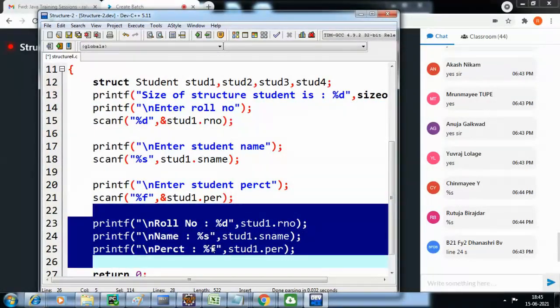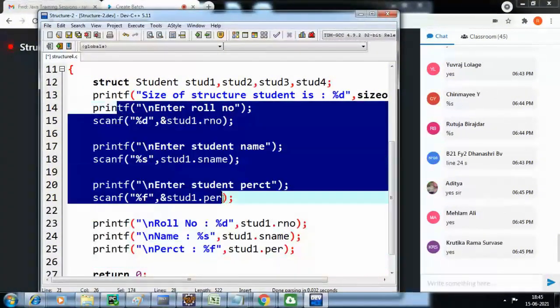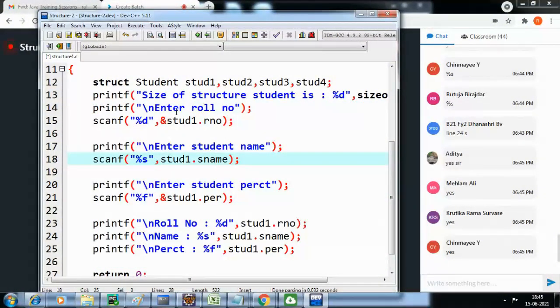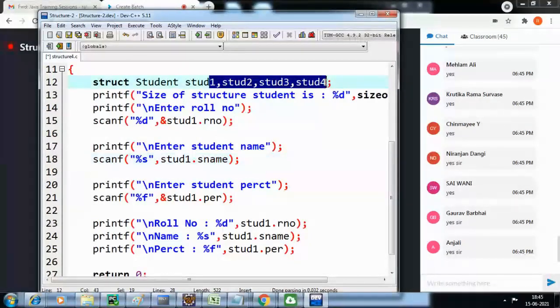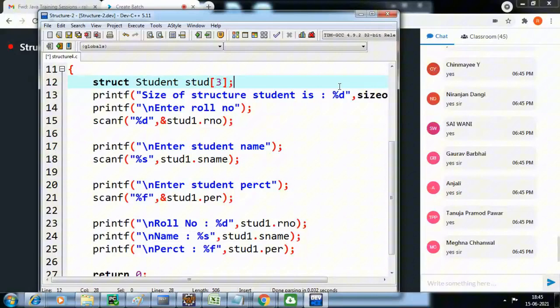Am I right? Yes or no? You need to repeat this line how many times? 4 times. So instead of that, we have an option here. We can go for the array. Look at this. We can go for the array here. This is the array of the structure student.